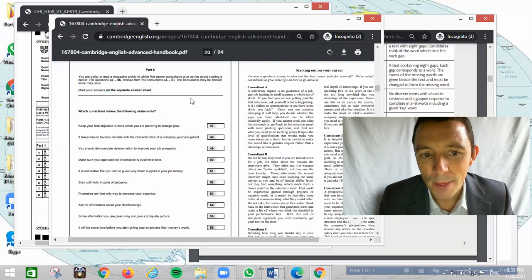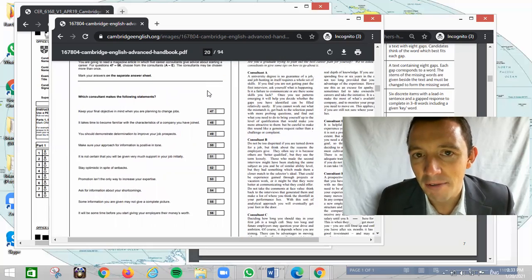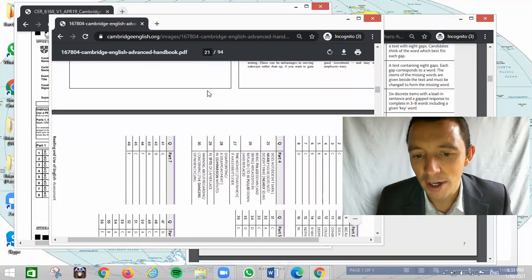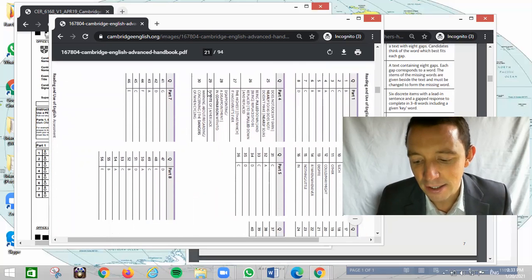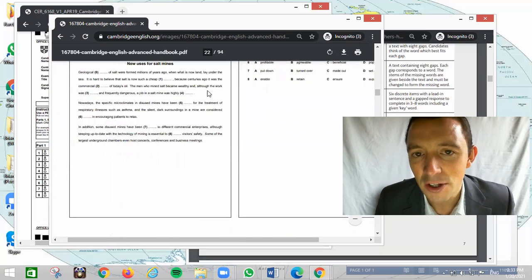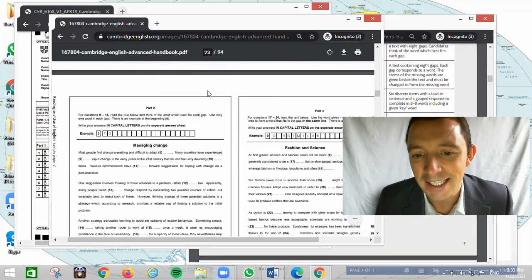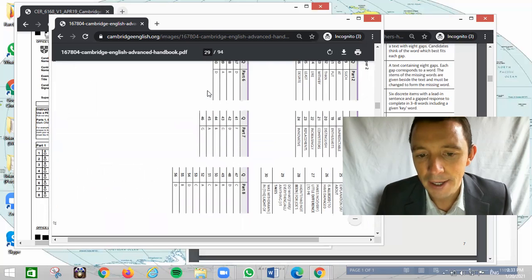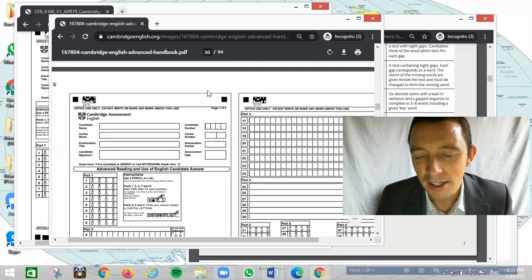And you need to be aware of that possibility. So that is the reading and the use of English for the advanced. And there are the answers in this book. And then also the book is very good because you have a second full exam, similar to the first book, okay? That's the page that you write on.